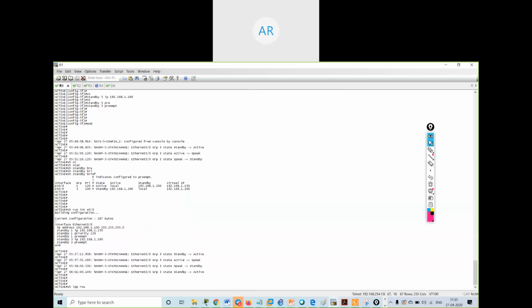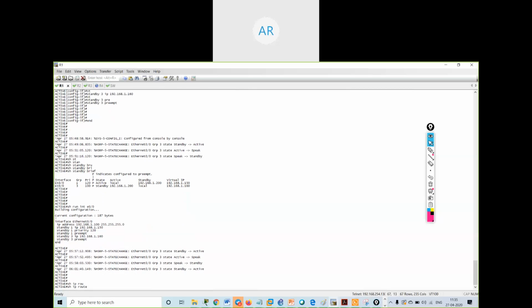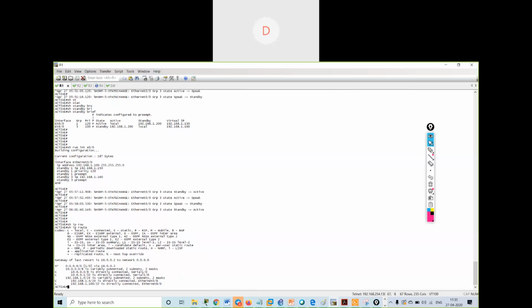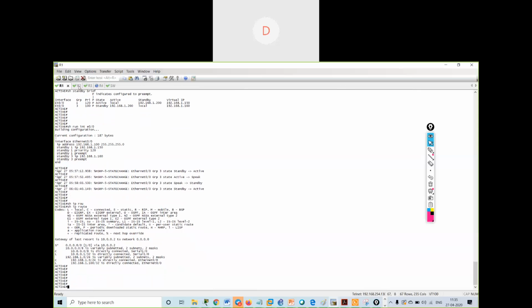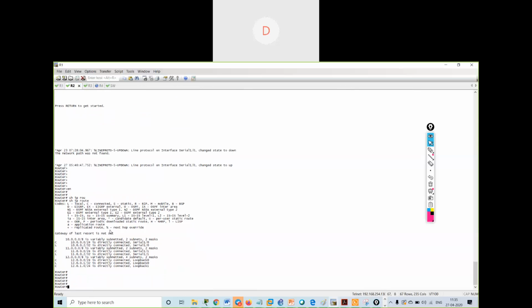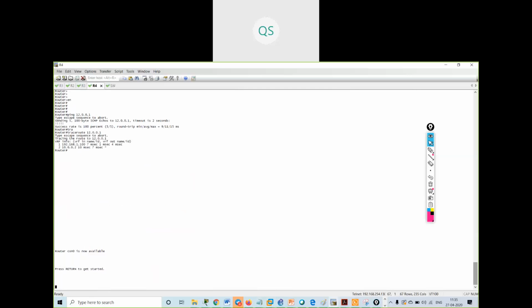Show IP route. See, I'm not sure, we have a default route over here. Did we configure the static route? If I would not configure, how would I get the reply? How am I getting the reply? See, I'm getting the reply from my client.